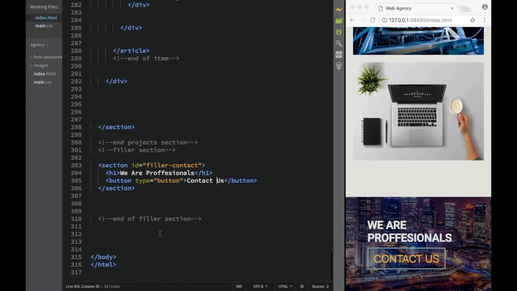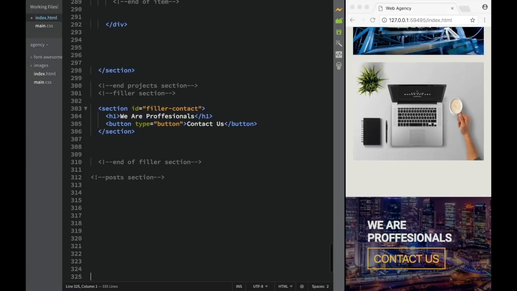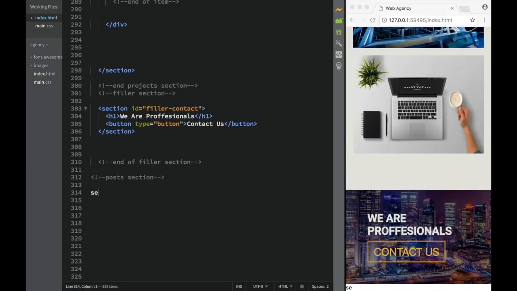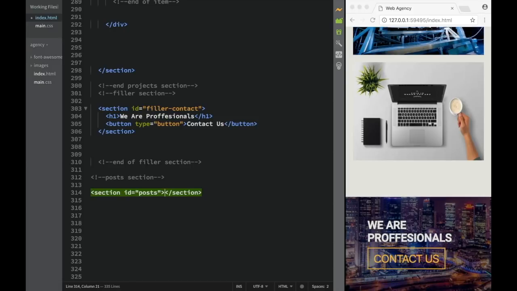And again, we're going to go all the way somewhere in the bottom. So this was the end of the filler section, and this is going to be a post section, right? So over here, we're going to say the comment posts section, and we're just going to copy and paste this, and we're going to say this is going to be the end of post section. So we scroll all the way over here, and we're going to say this is going to be section over here, title, and, sorry, this is going to be ID of posts over here like this.